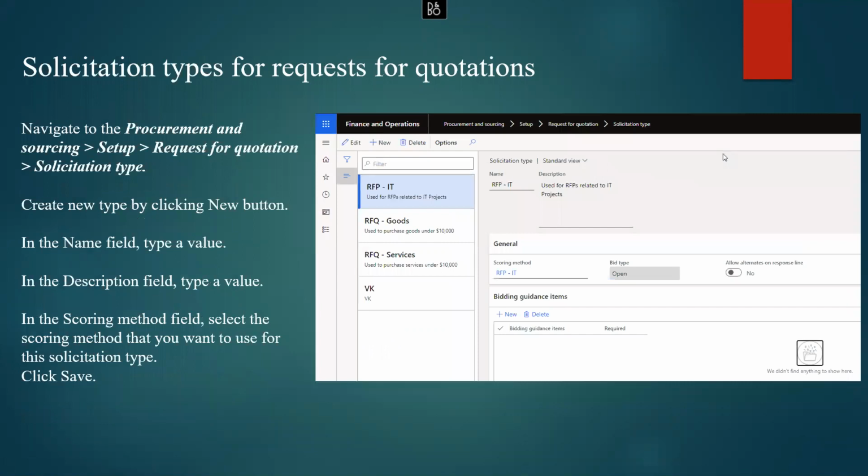So these are the solicitation types. They are also configurable. So it's in procurement and sourcing, setup, and RFQ and solicitation type. You can add new, and right now here you can add the scoring method. So just to link this scoring method, we can create new solicitation types. So this is the kind of configuration that we need. There is nothing more here, I guess.